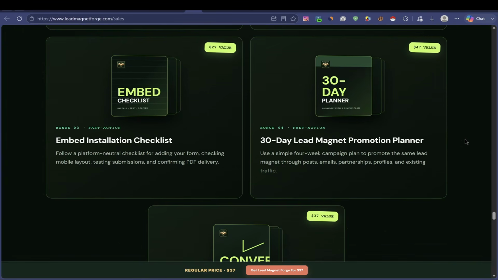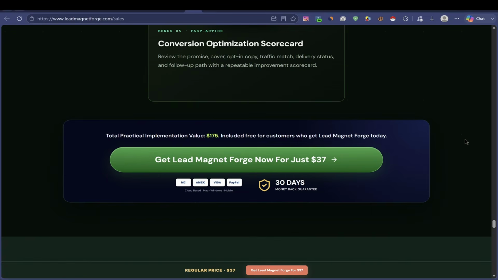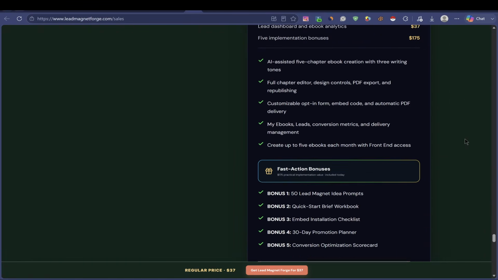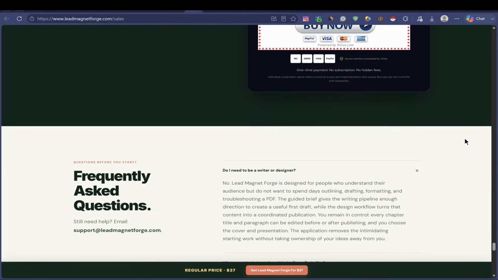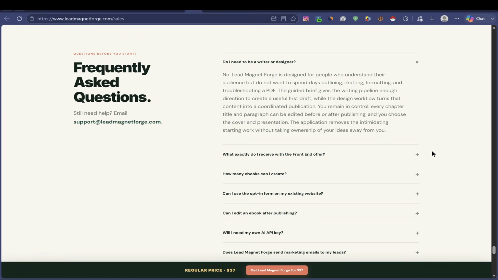Finally, in Step 4, you customize your opt-in form, copy the embed code, and paste it anywhere you want. The system even includes 100 fallback email deliveries every single month, so your subscribers automatically get their PDF download instantly. It's literally an end-to-end campaign built in under 10 minutes.